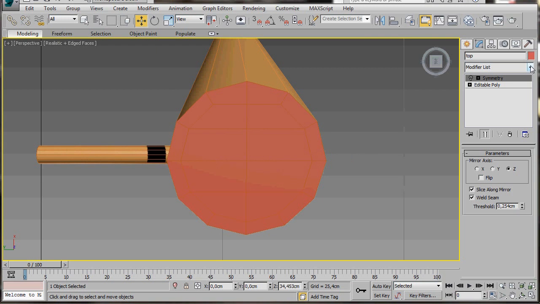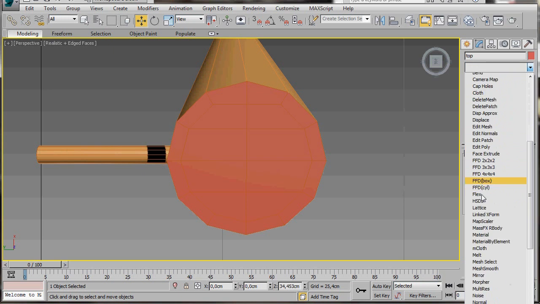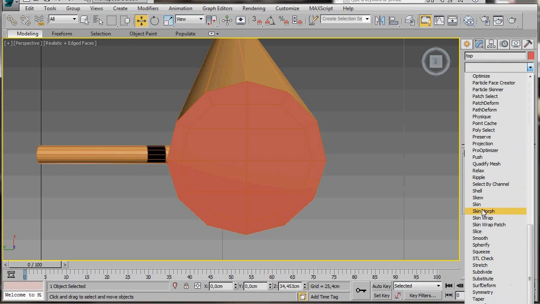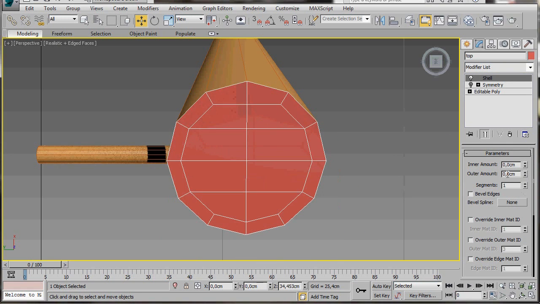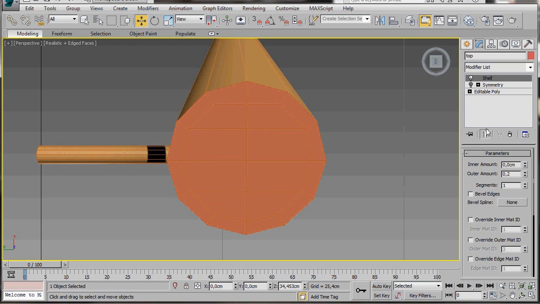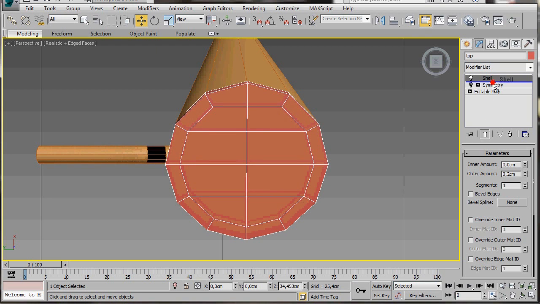Let's give the object a bit of depth. To do that, we'll add a shell modifier. So we'll just scroll down here under the modifiers and select shell. You can see the outer amount by default it's set to 2.5. Let's bring this down. I'm going to right click on the bottom dial to bring it back to 0, and then I'm just going to type in 0.2. That should be enough for us. I'm going to grab the shell modifier and just drag it underneath our Symmetry modifier.